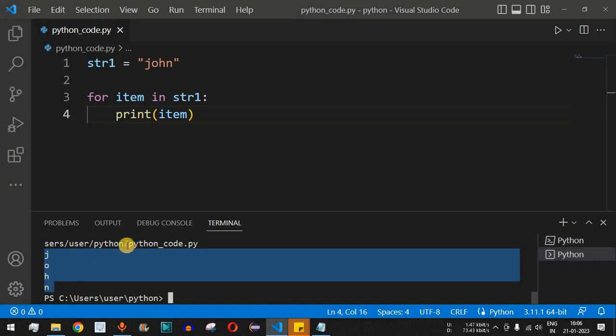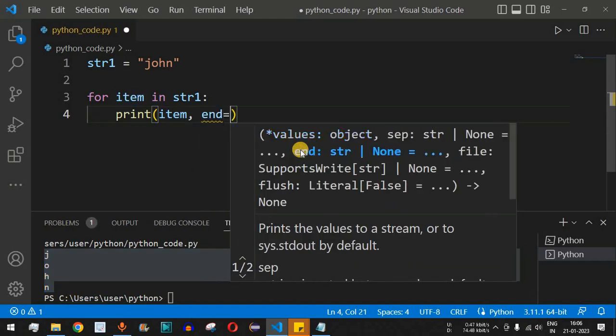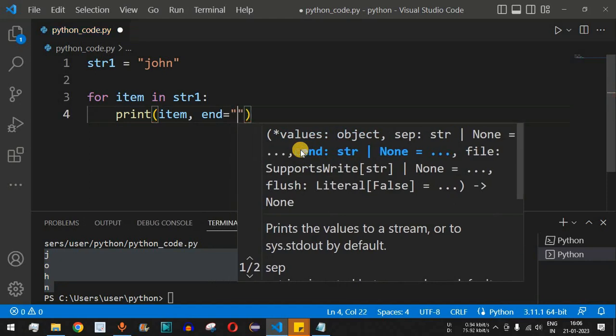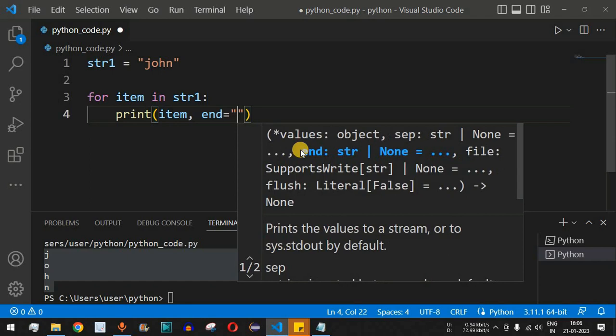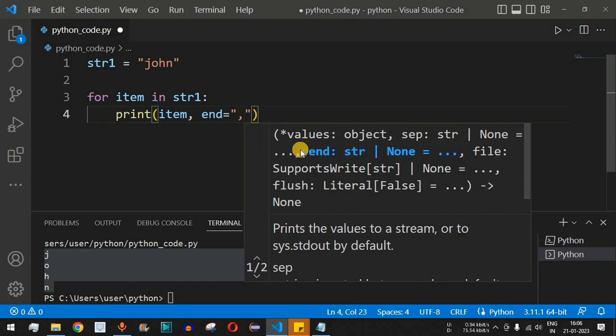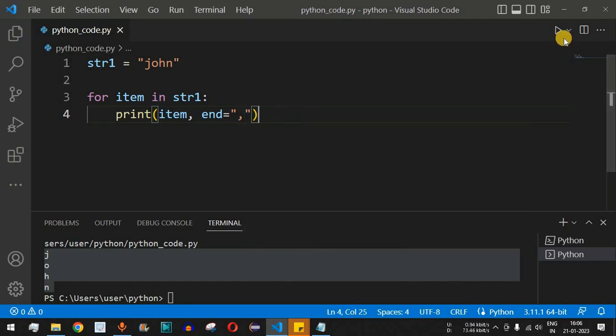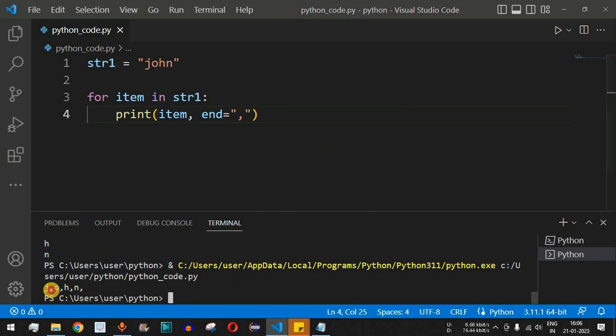How do we get them on the same line? So what we can do is provide the end operator equal to double quotes, and we don't have to provide anything over here. If we want to separate all the characters with a comma, we can provide a comma over here as well. So let me save this file and try running this code. As you can see, John is getting printed, but all the characters are getting separated using the comma.